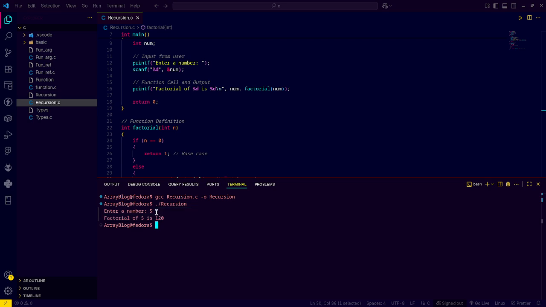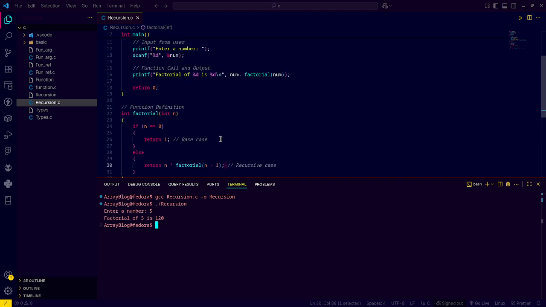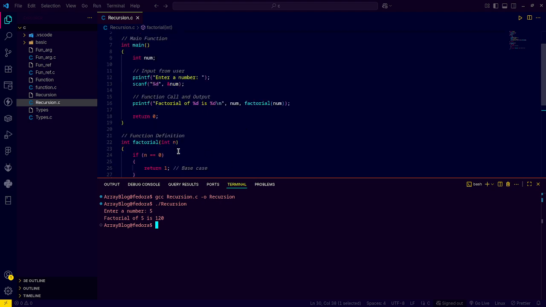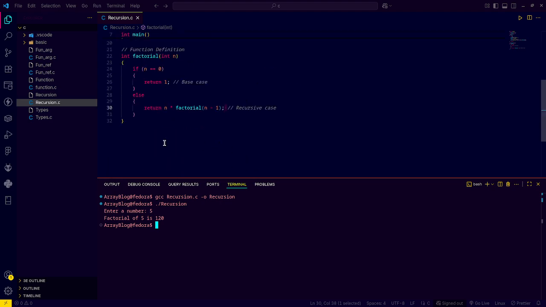So I'll give you an assignment. You can just use this code from my GitHub repo that I'm mentioning in my video description, or you can try it on your own with a different number. You can use 10 or 20, any kind of number.